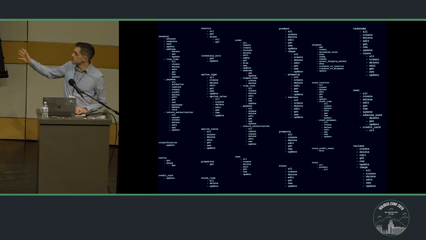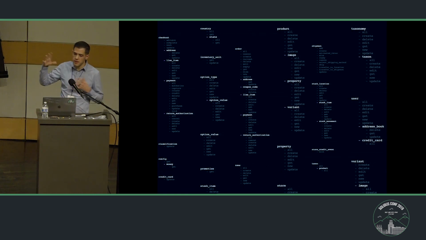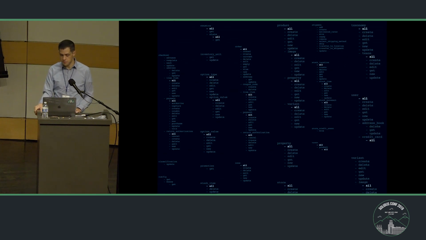So what this is right here, this is basically every endpoint in the API. And it doesn't matter if you can't read it. What we're going to look for is patterns, right? What we have here, we'll call them endpoint groups, and they represent a model or some type of data. Underneath those are the endpoints that we can use to manipulate that data, right? So we have checkout and order and product and taxonomies and taxons, and then under those are how we can interact with it.